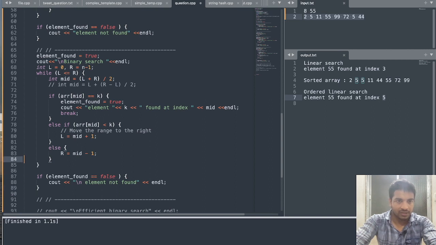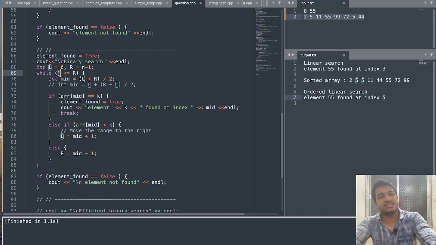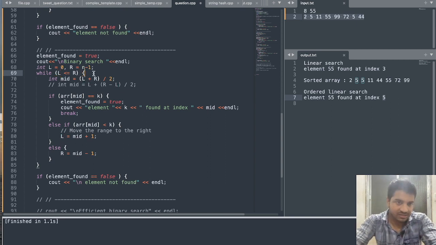In this, we are initializing the range with 0 to n minus 1, and we will run until l is less than or equal to r, that is, until there is at least one element. We will be using binary search, and when this condition becomes false, it means we have exhausted our space. First, we find the mid element.